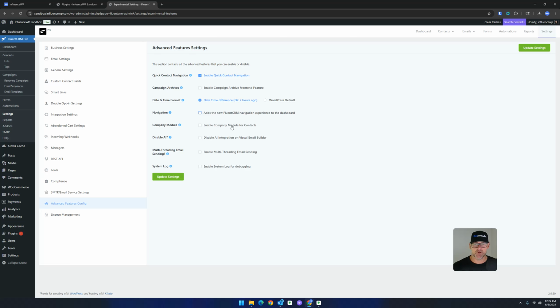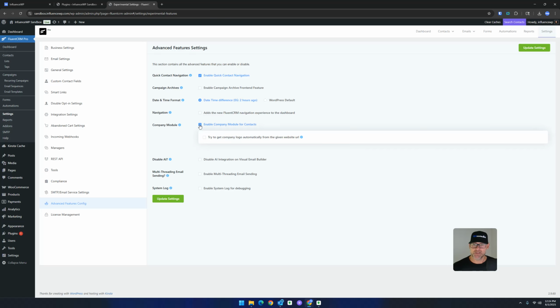Company module, enable company module for contacts. So that's interesting. Maybe it adds additional company data to the contacts. So if you're not just an individual person, you're actually part of a company and you want to maybe list your company name and whatnot. And then there's also a setting here, try to get company logo automatically from the given website URL. That's pretty slick.